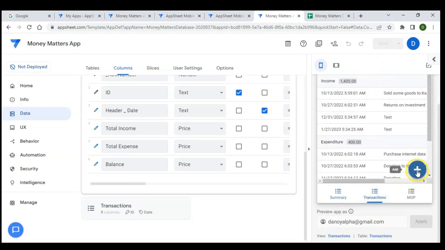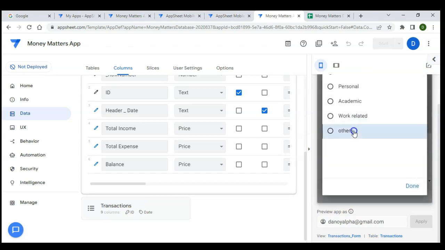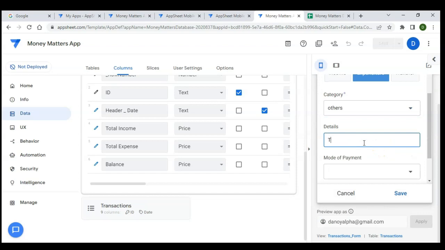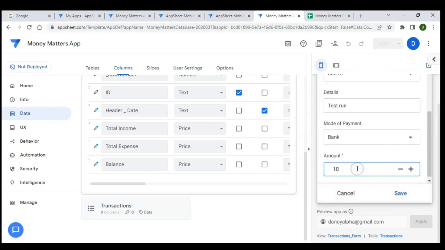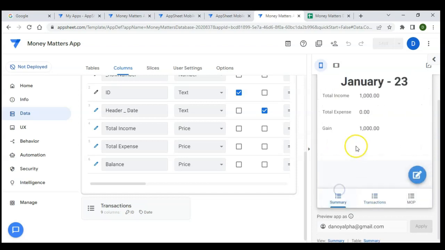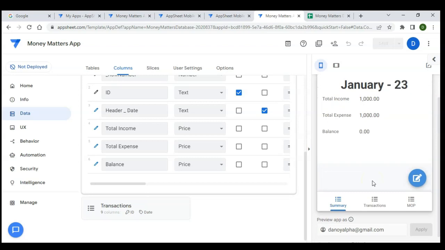If I pass an expenditure of 1,000, category others, again this is just a test. So test run. Mode of payment is going to be coming from bank, and then I'm going to pass 1,000 and save. I expect once this syncs in to have a total expenditure of 1,000, and it should go back to balance. Fantastic. So you realize everything is working perfectly. So at least for the summary page, we're almost through.